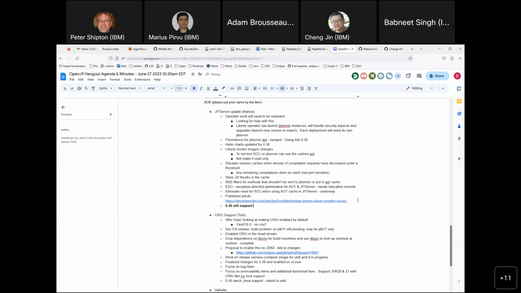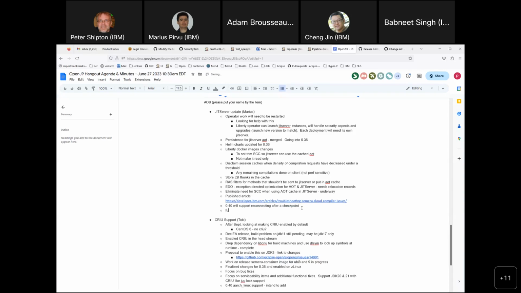Another change not coming from us is around the Liberty operator. The Liberty operator has been updated to be able to deploy and manage JITServer instances in an InstantOn environment, so connected to the previous point. And the third point is we are now working towards elimination of the requirement to have a shared class cache present at the client when wanting to use the JITServer AOT cache. So support for using the JITServer AOT cache without a shared class cache.